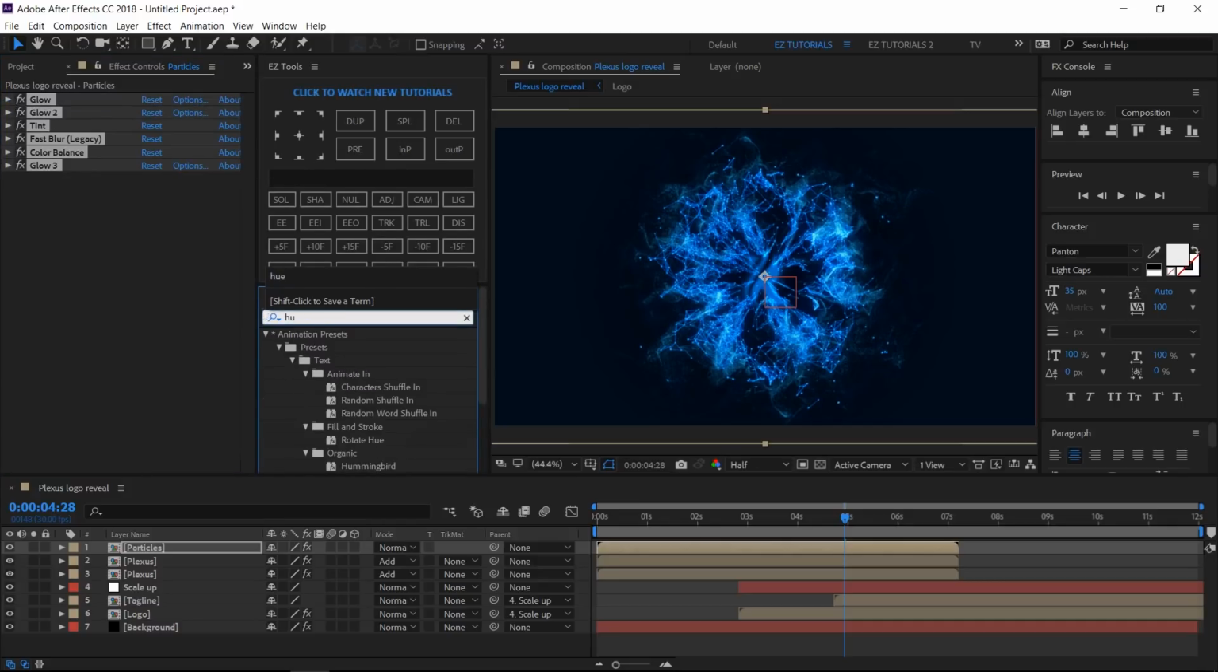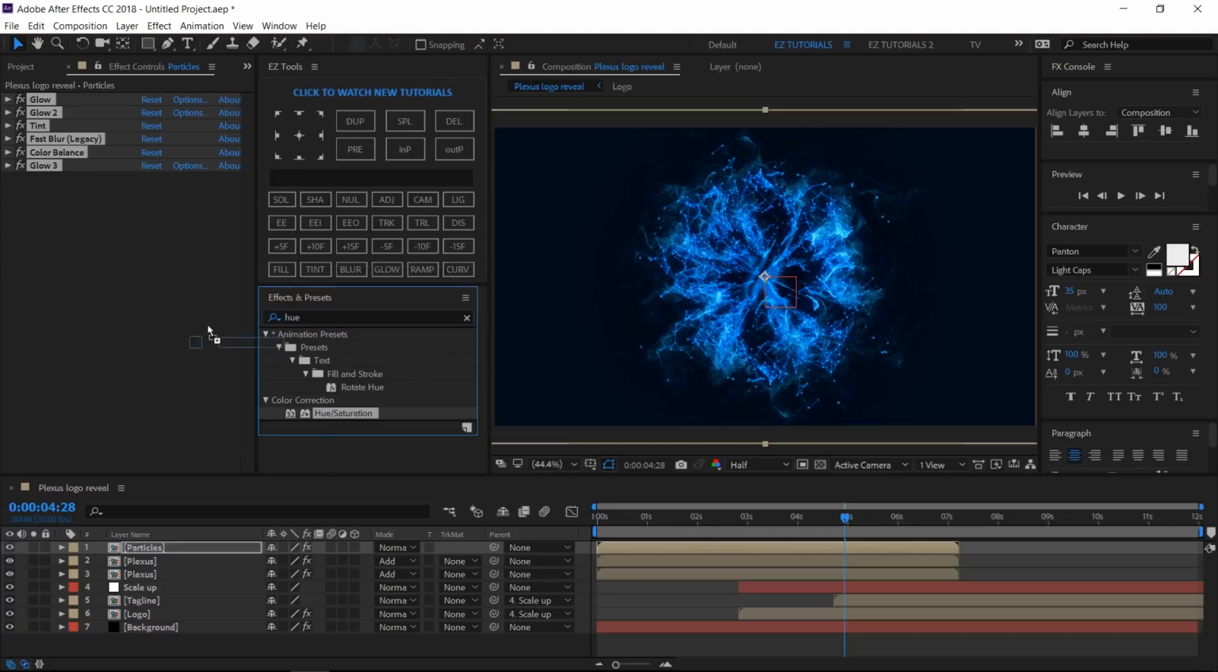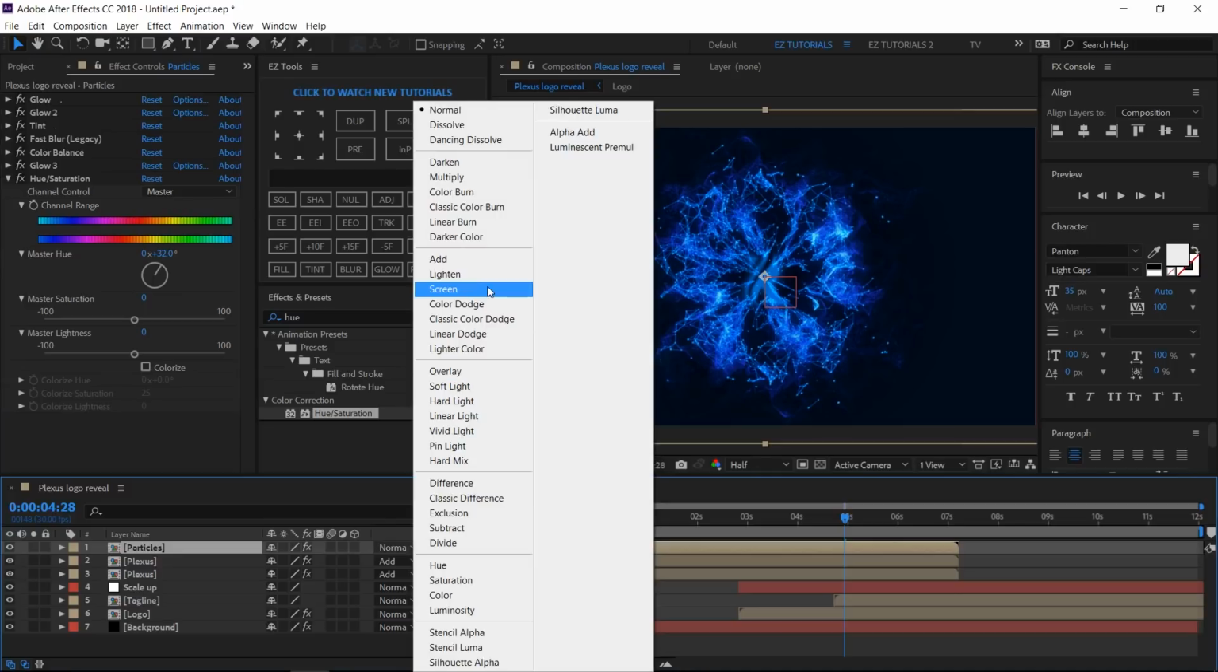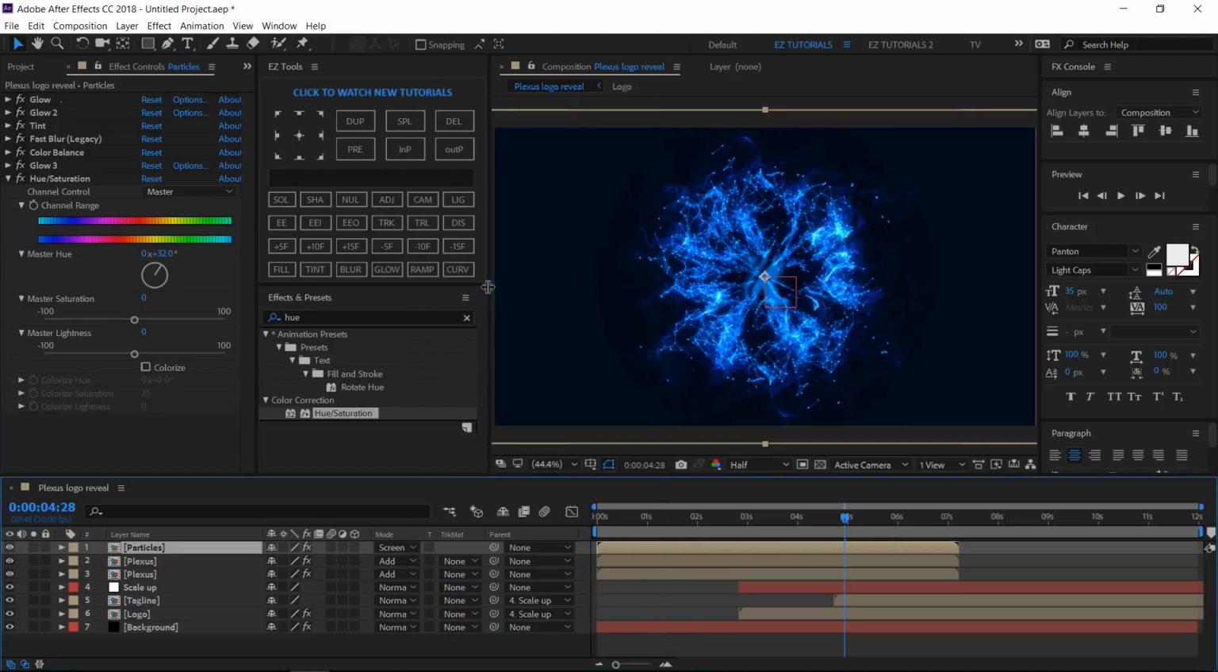Search for Hue and Saturation, and apply it to your layer. Change the master hue angle to 32 degrees. Change its blending mode to Screen. Duplicate the Particles layer.